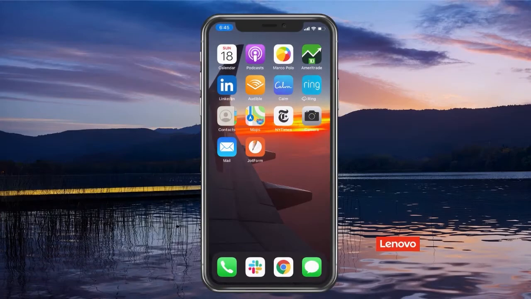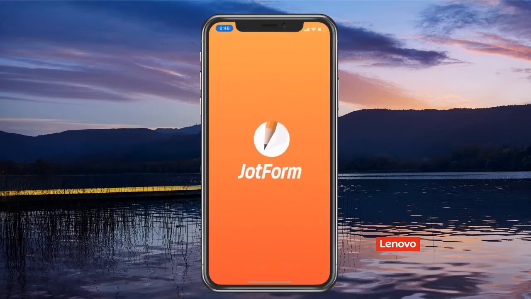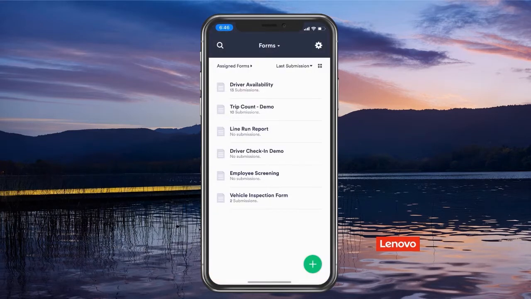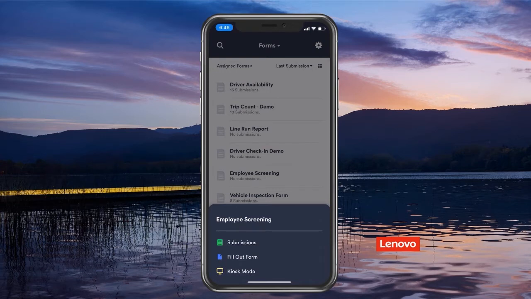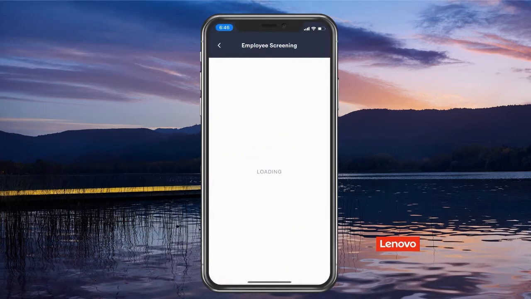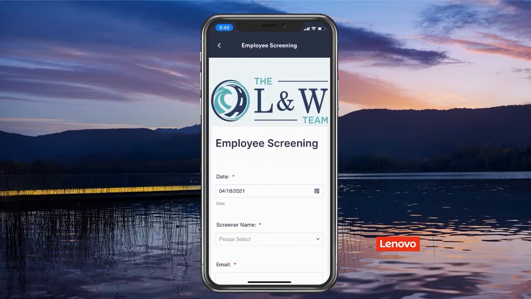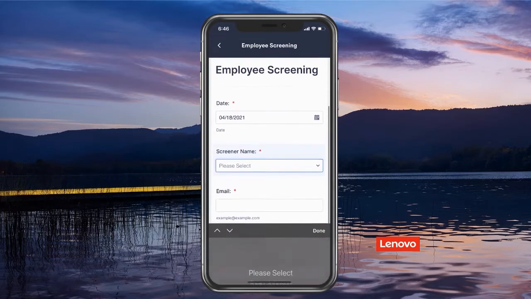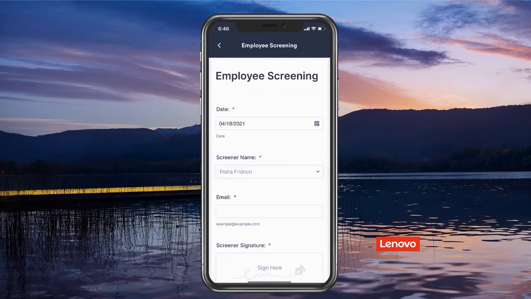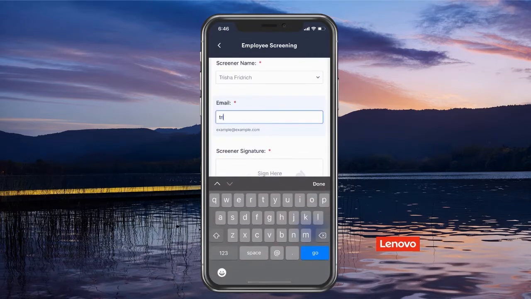This example doesn't have a dashboard, but it's something that many companies are doing right now, which is employee screening for COVID and temperatures. So again, I'm going to open up JotForm, and I'm going to click on employee screening. This form is set up to have a supervisor check in employees. Here, the date automatically populates. I'm going to select my name as the screener, and I'm going to enter in my email.